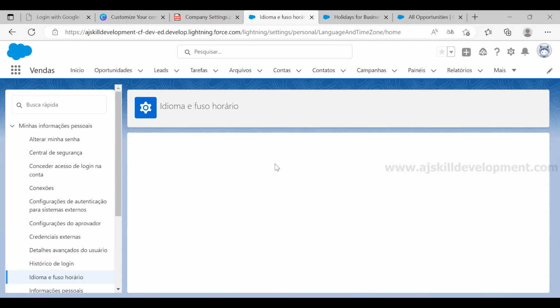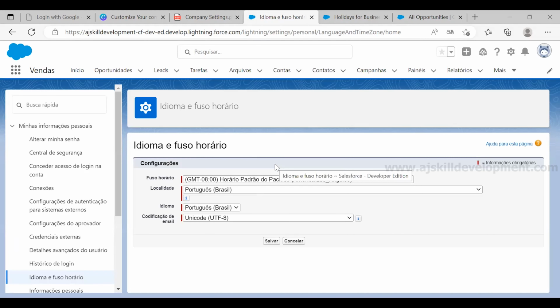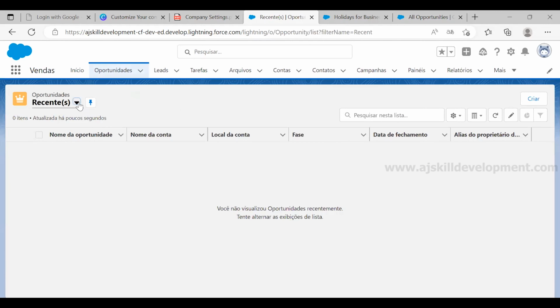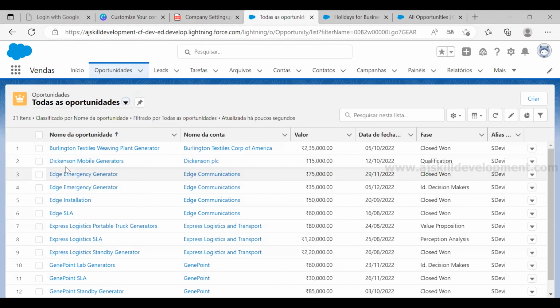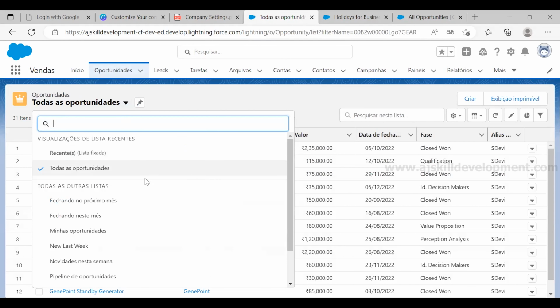See, all my settings have been changed to Portuguese language. You can see the language changed, and if you go to opportunities also, all those records, whatever you created before, everything might have changed. If you create a new record, you will be able to create only in Portuguese. See?